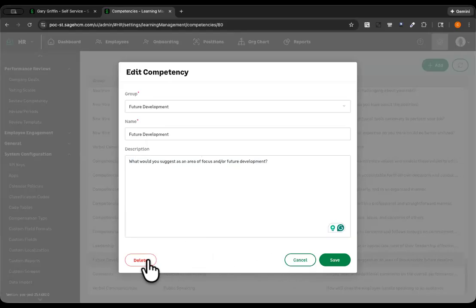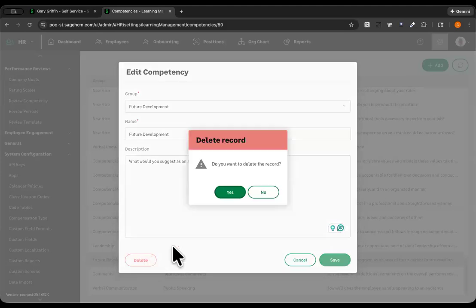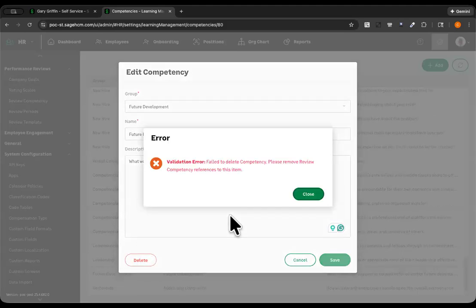All right, now let's just talk real quick about the delete button here. This is only able to be deleted if it has not been used. So if you type one in and you created it and you've used it in some previous reviews, you will not be able to delete it. So if I click this and it's been used, it'll tell me that it's been used like that. All right, so it has been used by review competencies. I would need to go first over there and remove it first.